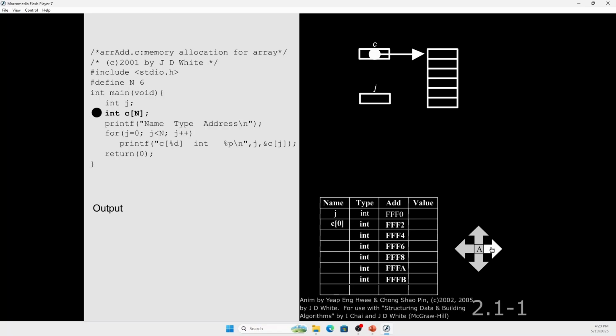Okay, so you see how the variable pointer diagram works. This declared a pointer c, and said it's going to point to 6 pieces of memory. You can see how it's been allocated. Memory locations FFF2, FFF4, FFF6, FFF8, FFFA, and FFFC have all been allocated now. The program can now use these pieces of memory.